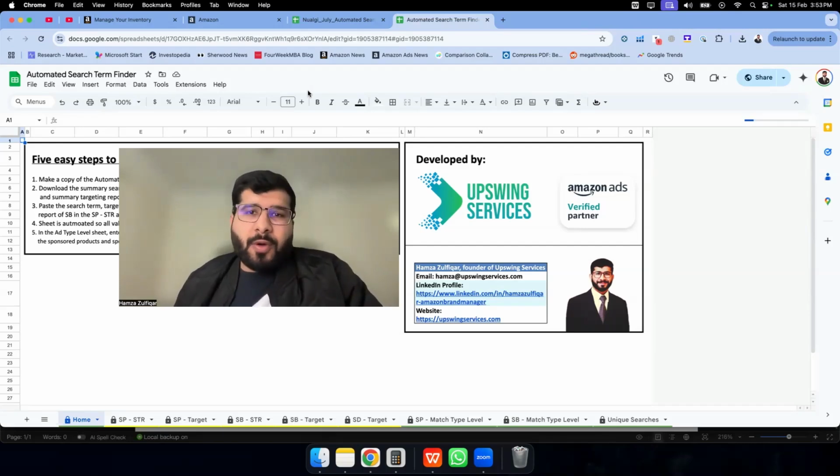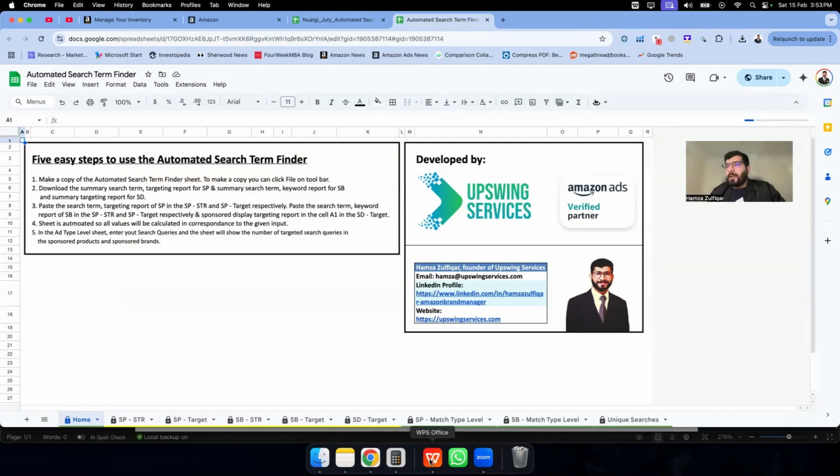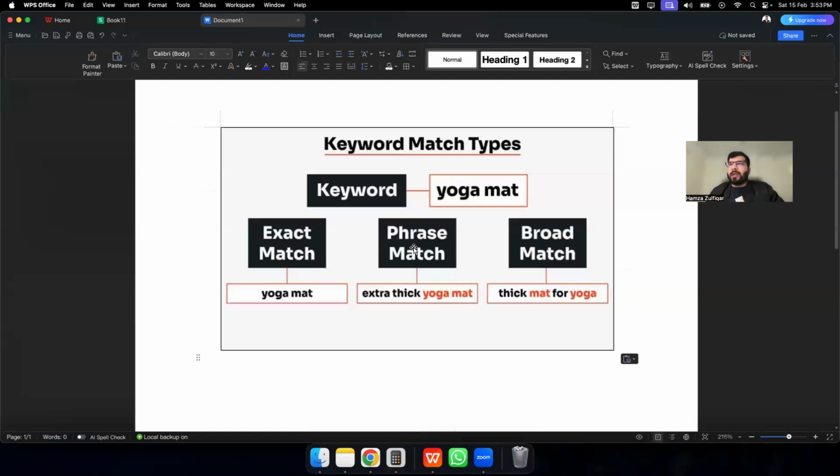And before moving forward and showing you the sheet, let me show you the science behind it. And we have this small diagram in which we can see that if we have targeted a keyword named yoga mat, for example, we have a product and the main keyword is yoga mat, and we have targeted that keyword in our exact match type, we receive the search terms like yoga mat.